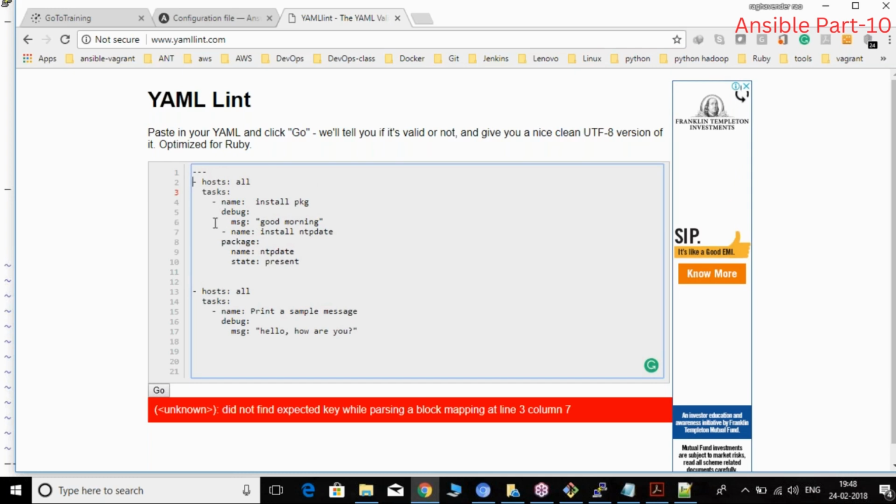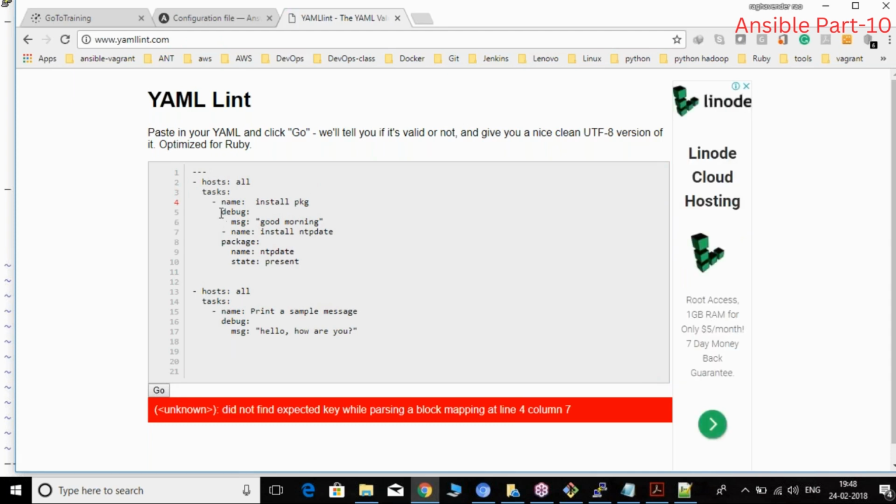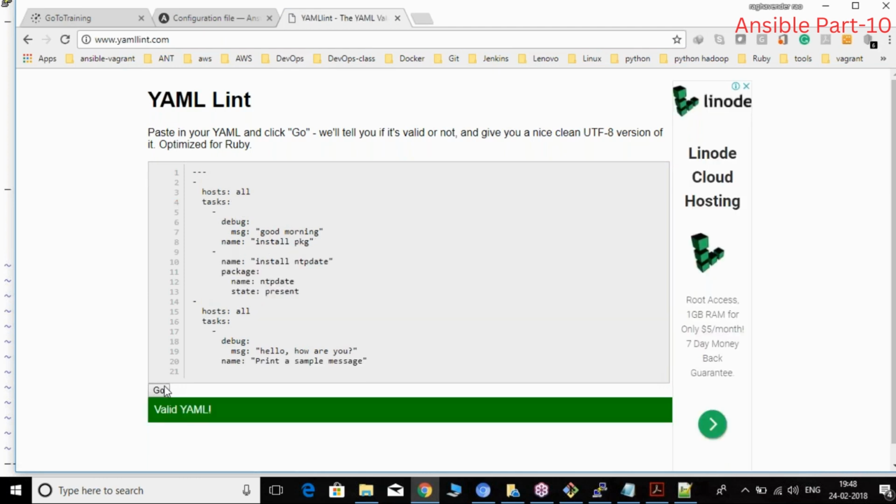So what is the debug? Now try to check again. So it is saying something. The issue is here, debug. Maybe the name issue. Let us set up this and try to go again. See that now it is resolved. There is a proper indentation you have to maintain. So this is a valid syntax.